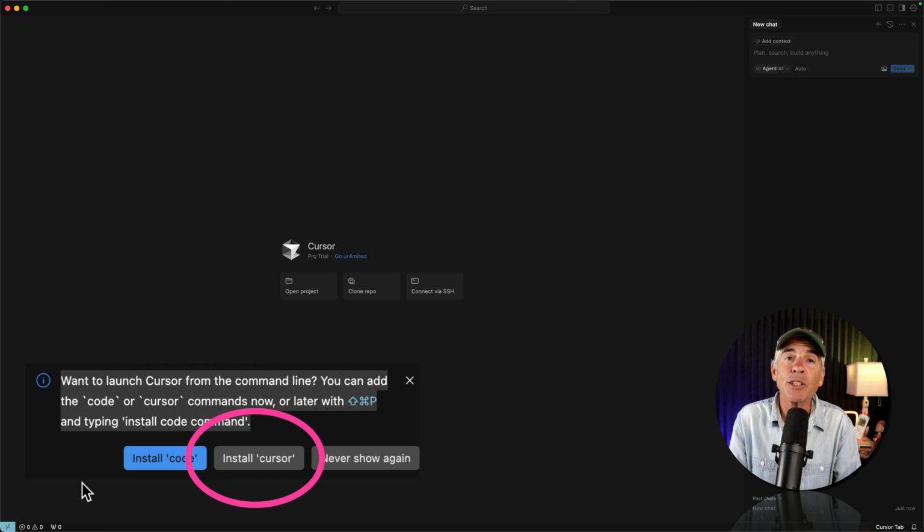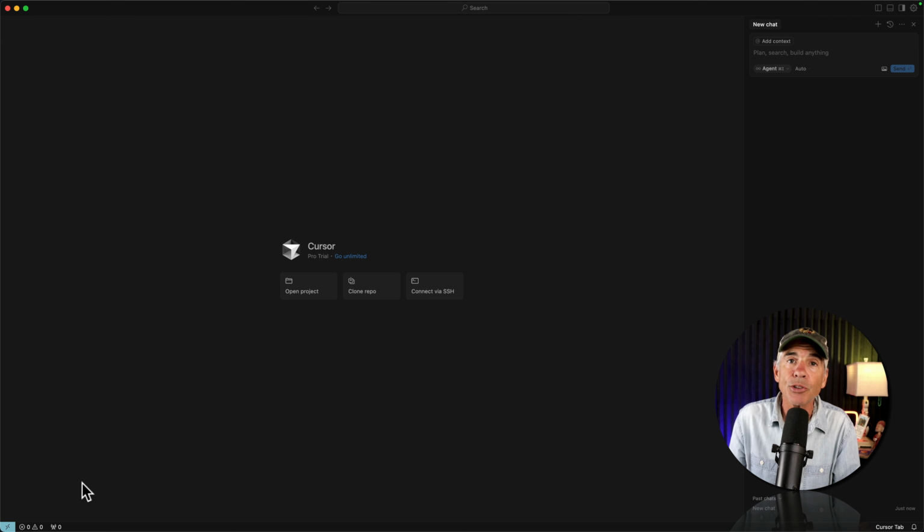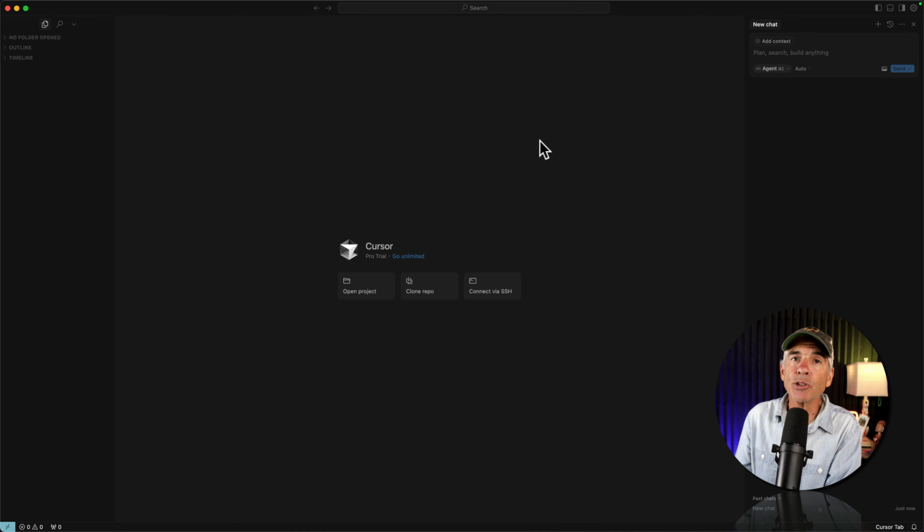It's not a big deal, as you can always do this later. For me, I clicked on the middle button, Install Cursor. Let's take a quick tour of the Cursor interface.